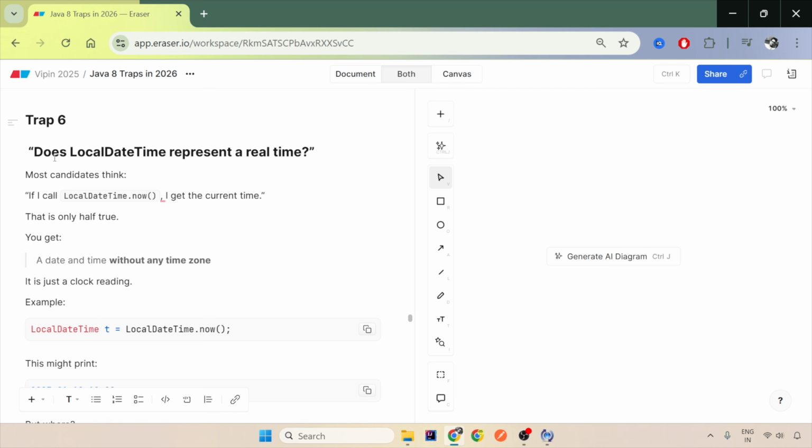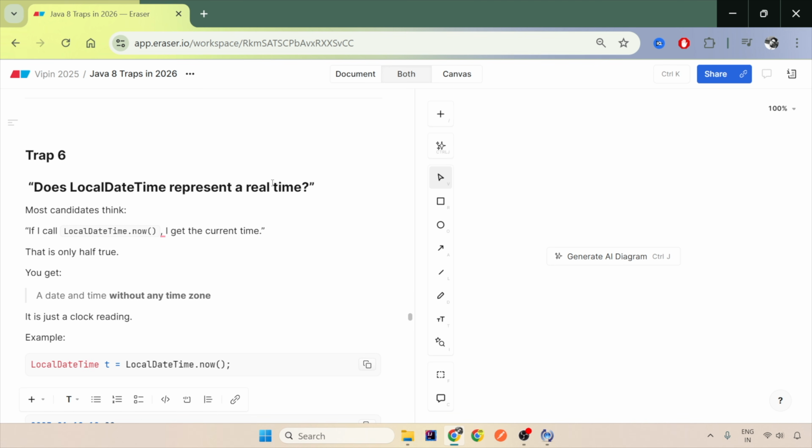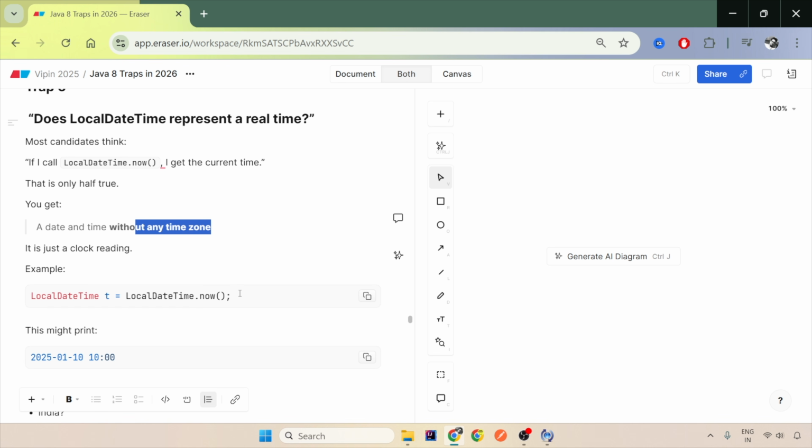The last is LocalDateTime. Is it the real time? Now you would say, if it is a LocalDateTime, I get the current time. So yes, LocalDateTime represents the time. The answer is not always true, because with LocalDateTime, you get the time without a time zone. And 90% of us know why time zone is very important, because our code does not run only where you are writing it. If you are writing code in India, the users of this particular system or app might be sitting in the US.